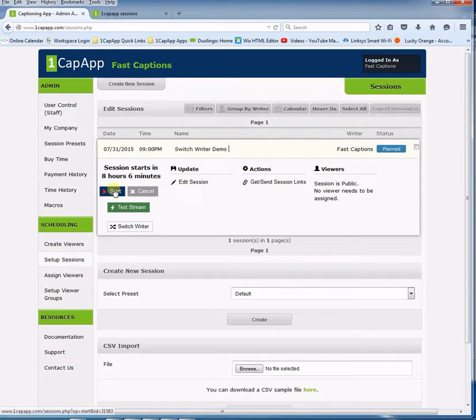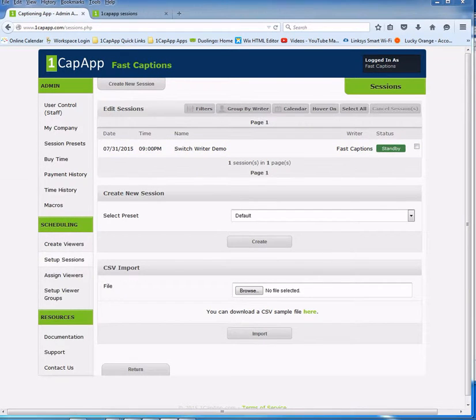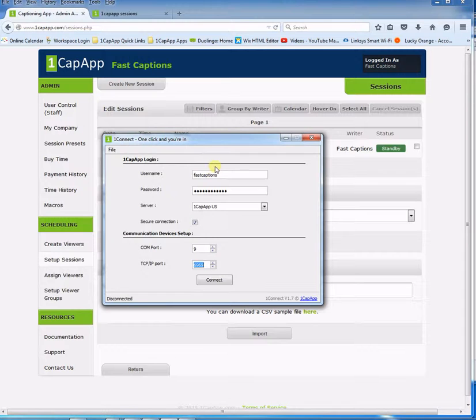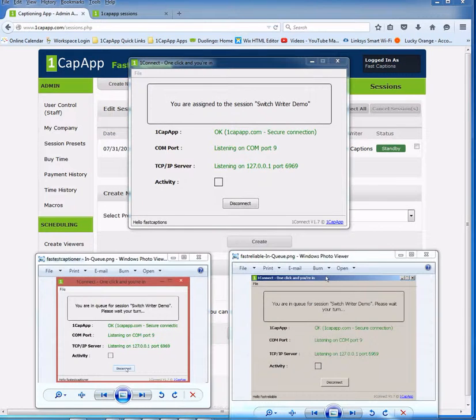Okay, so we're going to save this session. And I'm going to start it. Okay, now for Fast Captions, I'm going to connect. And it says, hey, you are assigned a session, SwitchWriter demo. Okay, I've connected the other 2 writers that have been assigned to the session.